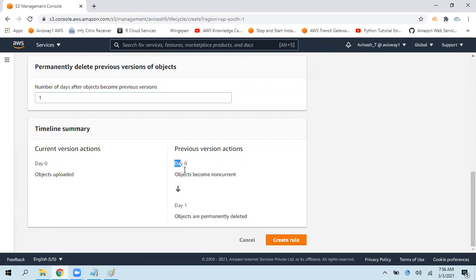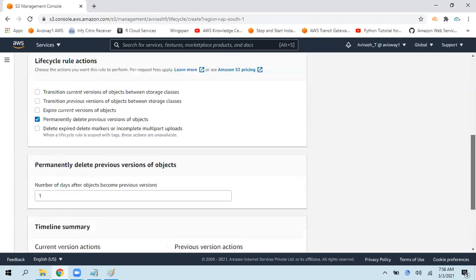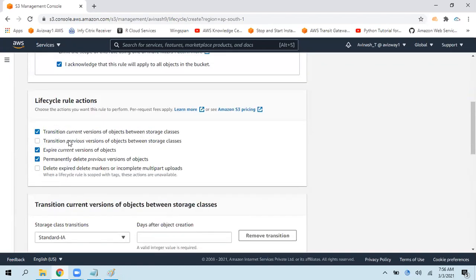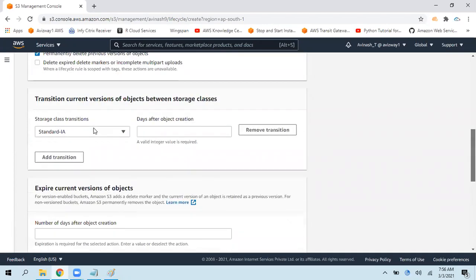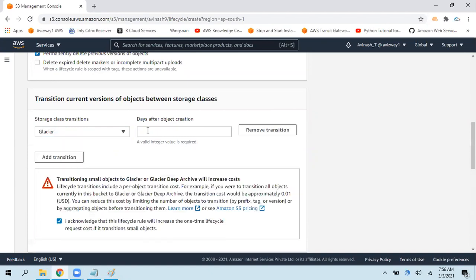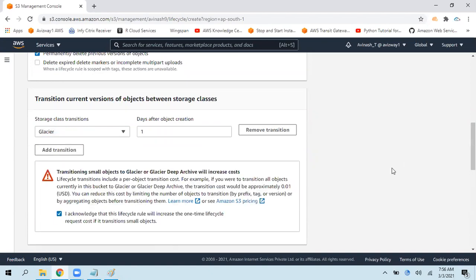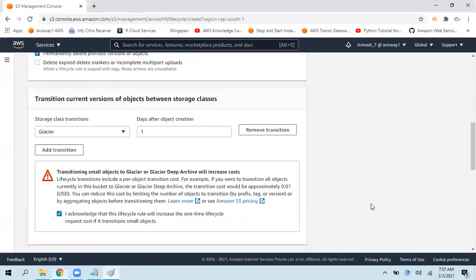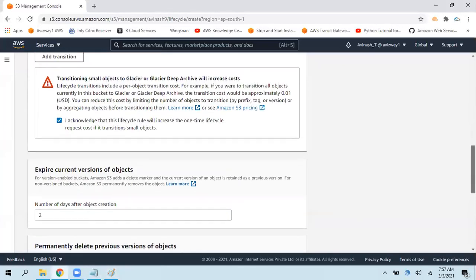So here is a summary you can see. I want to show the output. So for the current version of the object, from S3 Standard I'm moving it to Glacier within 1 day. That means once an object is uploaded, after 1 day it goes to Glacier, then within 2 days it is going to be deleted. So this is for the current version of the object.